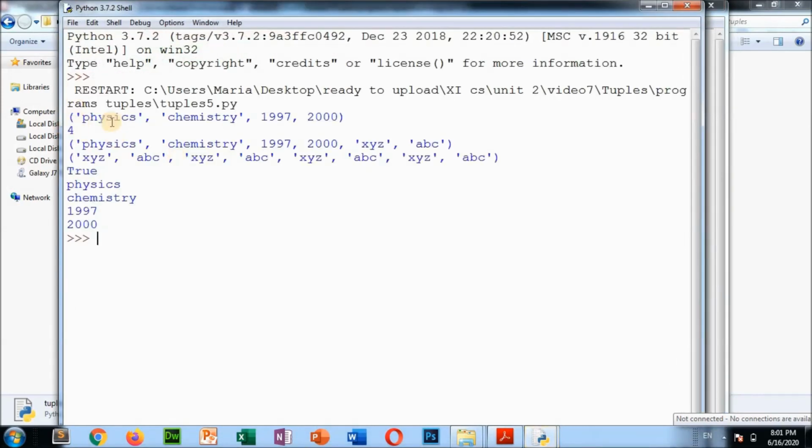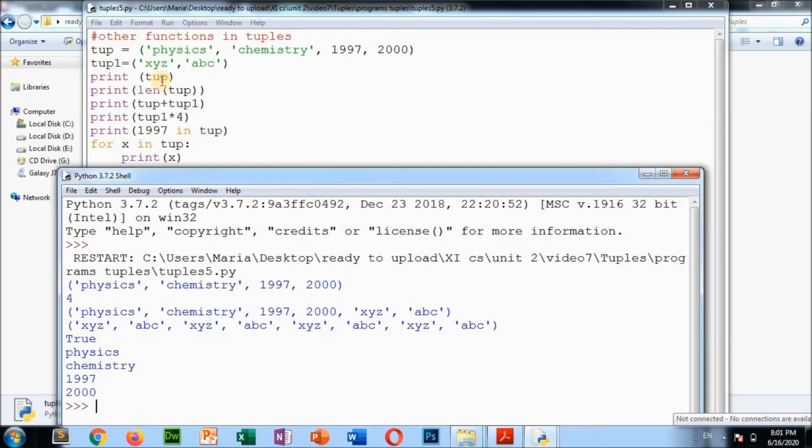F5. See, this output is for the first print. Print TUP, so these values are coming. And len TUP, calculating the length, it is displaying 4. 0, 1, 2, 3, 4 values are there. And TUP1 plus TUP2, so it is adding TUP1 with TUP2. So physics, chemistry, all values are coming, and XYZ, ABC is also coming in the same line.